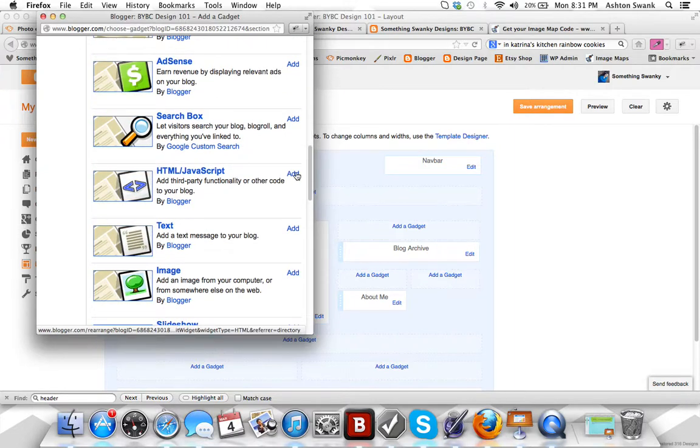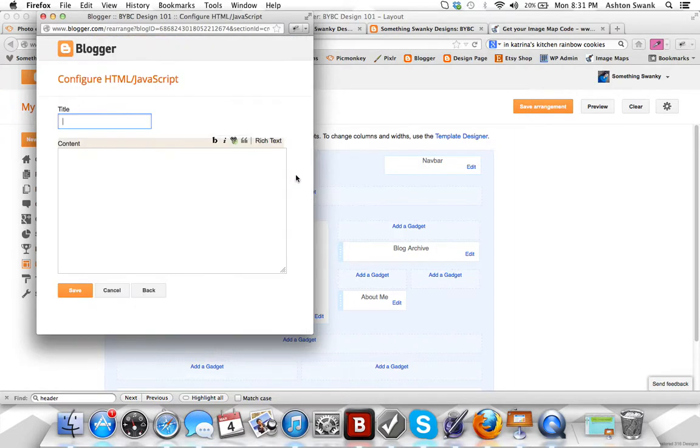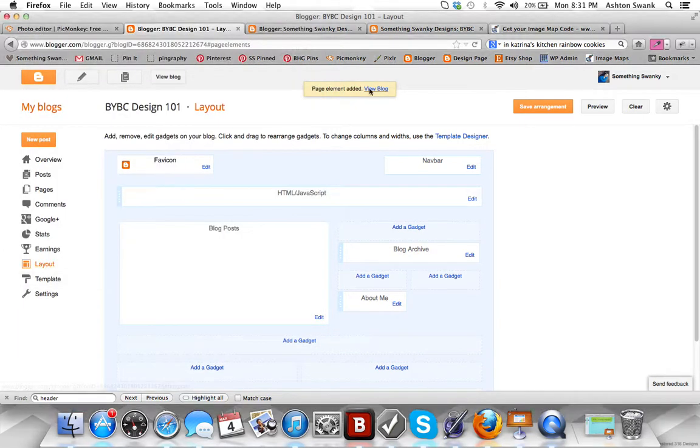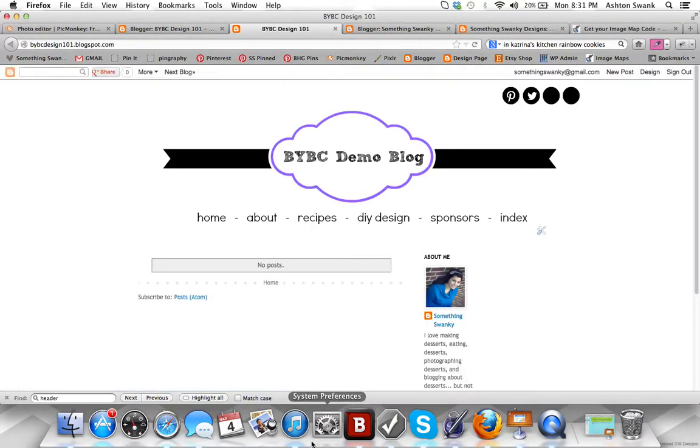Come down to HTML. Okay, and just go ahead and add your center tag. Oops, sorry. Paste your code. Add your back center tag. Save it. And we should be in business. And there is our header.